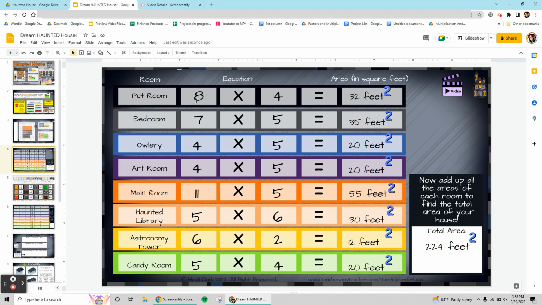Now we've got our area, and I'll meet you at the next slide, which is picking out our flooring.